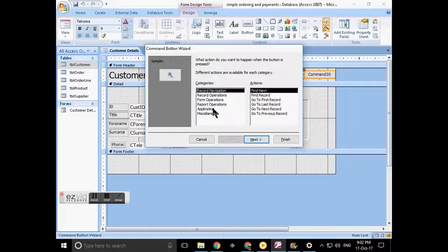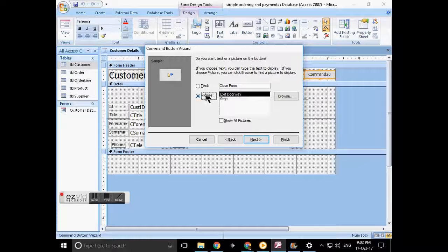You see, this is the menu. The wizard starts doing the work for us. Form operations, close form. Next, picture. Choose an appropriate picture. You can browse and there's a whole load of other ones. Show all pictures, you can have everything. Okay, but here we are, picture.